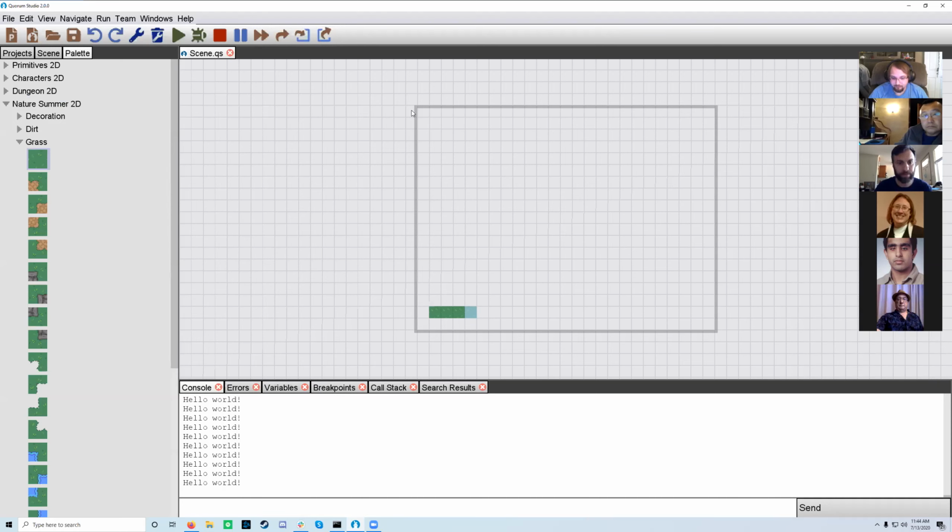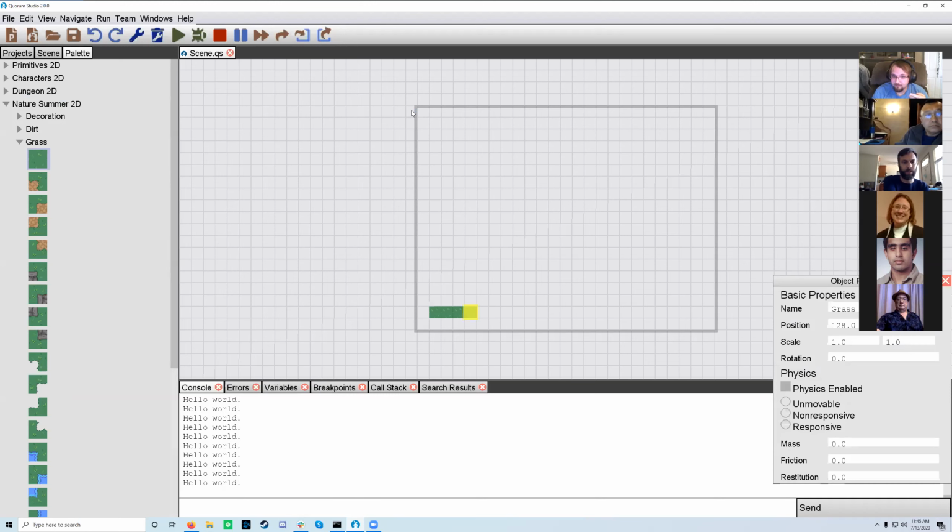Canceled placement. Code tabs tab control. Scene.qs tab. Scene.qs grass 3, 128, 32. Press enter to select items. From here, I'm going to do what the screen reader just told me I can do. I'm going to press enter. I'm going to select this item. Grass 3 1 of 1, 128.0, 32.0, 0.0.